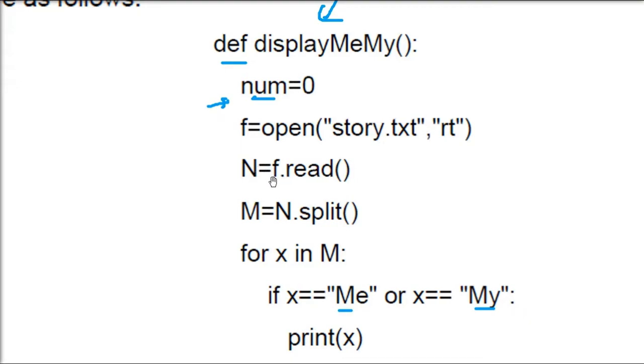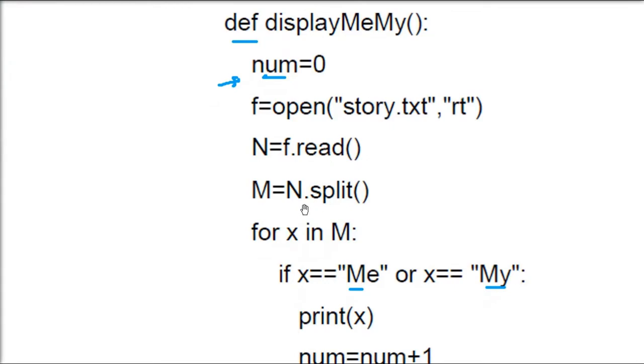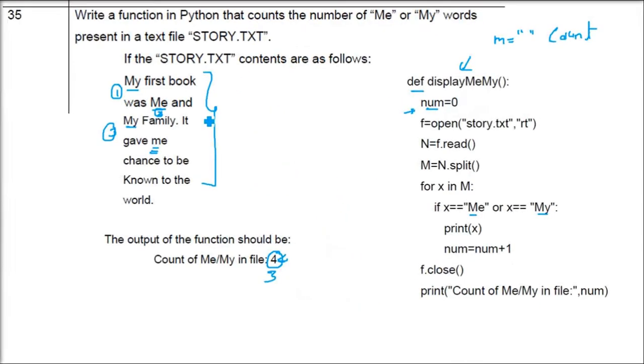Then you have read this in n, but whenever we are reading, we need to split it. We have read it all, but we need to split it like this list. My is the first, then the second one will be first, third one will be book, fourth will be was, then me, then and. Each and every word is to be taken up and split. This line is very important when we are dealing with words. So now we have different words in M.